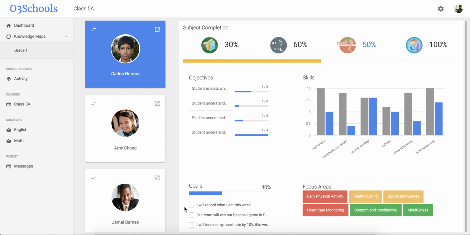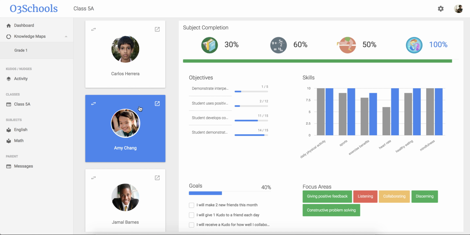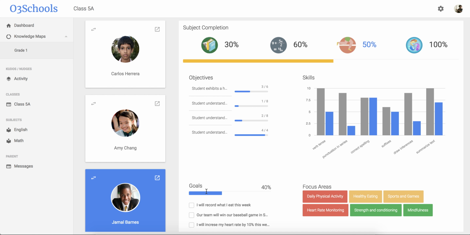The teacher here can also see what goals Carlos has set for himself. These are personal goals, which need not be academic. These goals are very different for each student, and the teacher can use this to talk to students during their one-on-one conferences or to hold them accountable or motivate them to reach those goals.